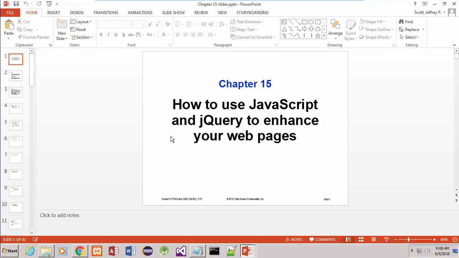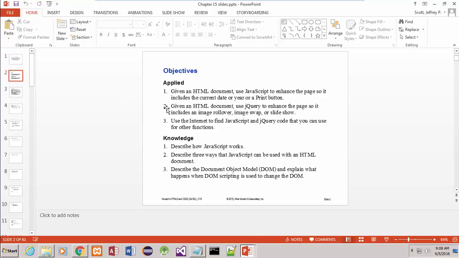All right, so let's take a look at what's in here. Given an HTML document, use JavaScript to enhance the page so that it includes the current date or year or a print button or all of them. Given an HTML document, use jQuery to enhance the page so it includes an image rollover, an image swap, or a slideshow. Use the internet to find JavaScript and jQuery code that you can use for other functions. In other words, there's a boatload of code already out there.